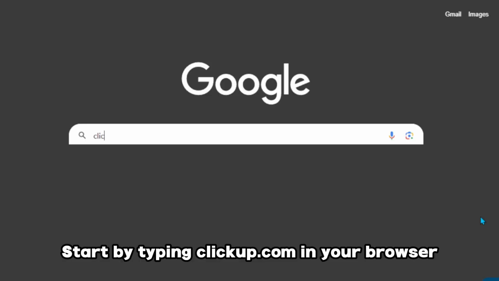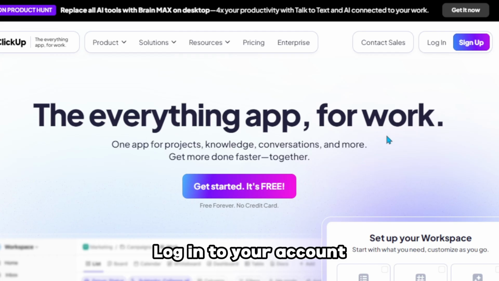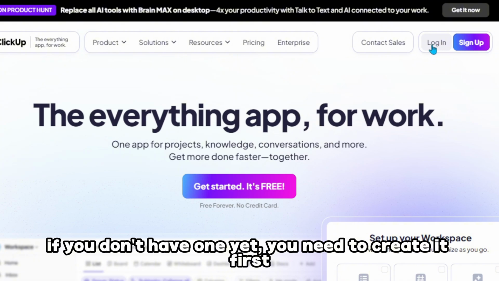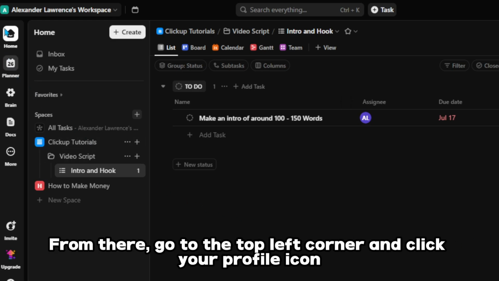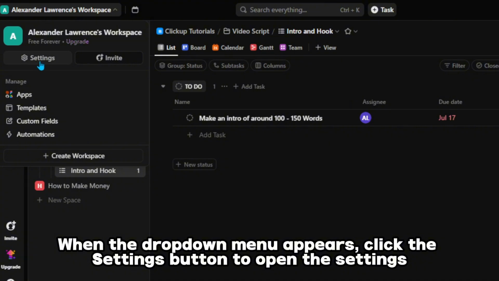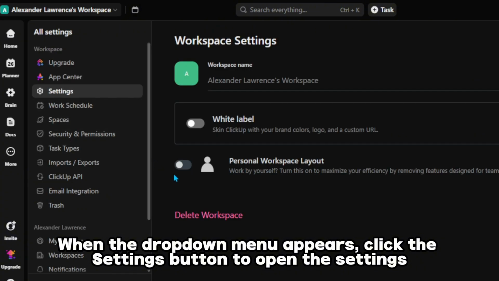Start by typing ClickUp in your browser. Log into your account. If you don't have one yet, you need to create it first. Once you log in, you'll be directed to the home page. From there, go to the top left corner and click your profile icon. When the drop-down menu appears, click the Settings button to open the settings.